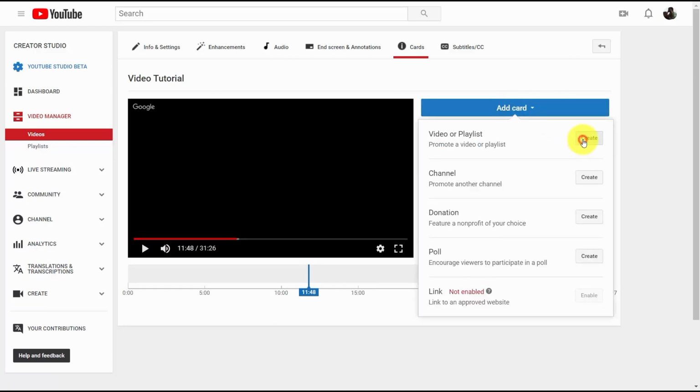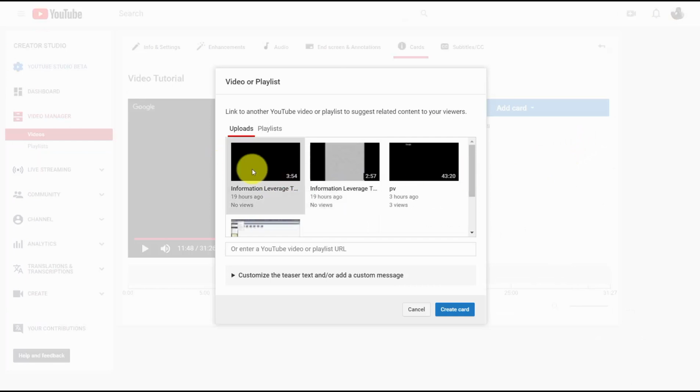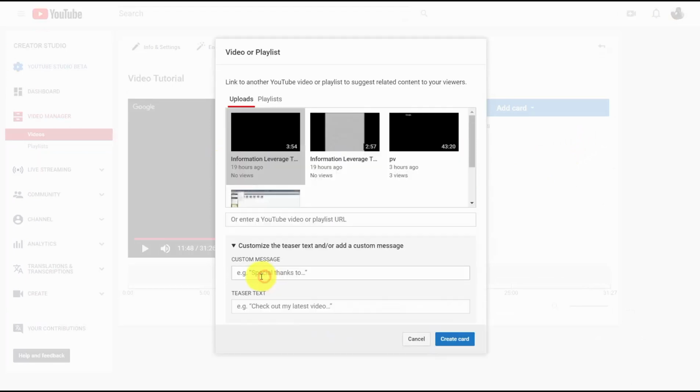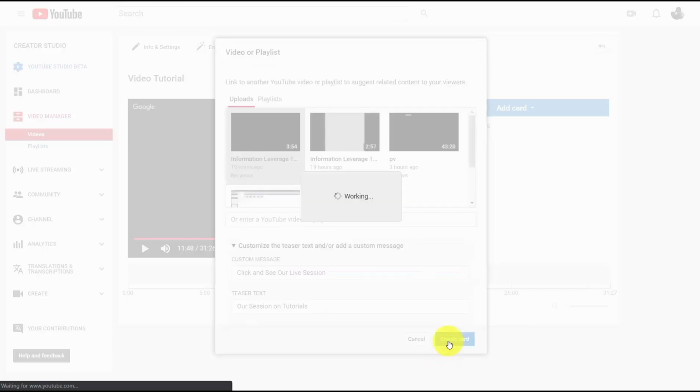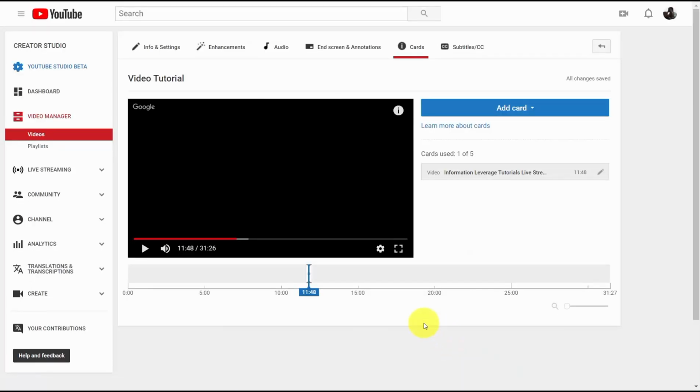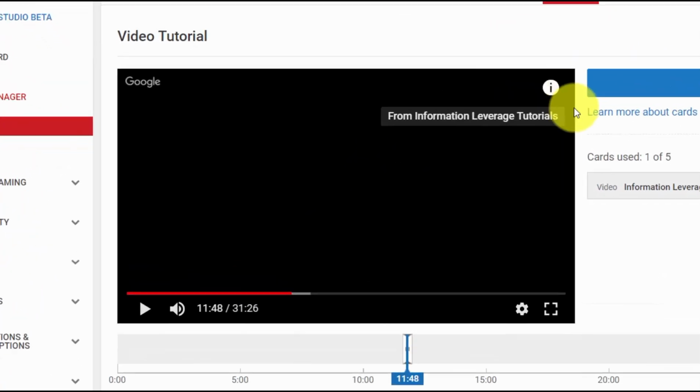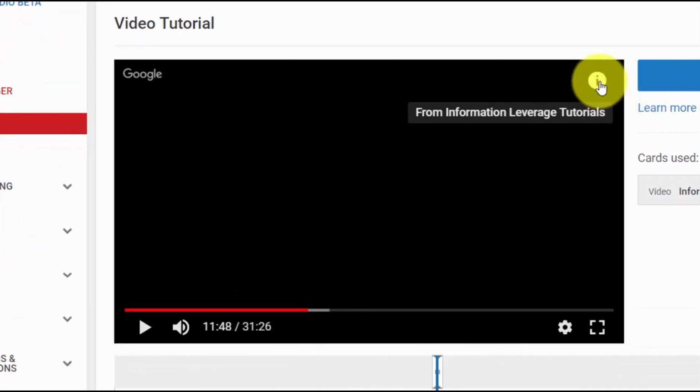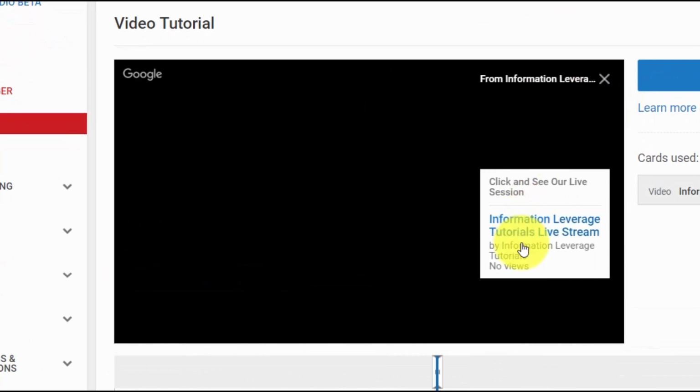We're going to make that card one of our videos, and then we're going to click on the video. What we're going to do then is we're going to write in a custom message. So in this case, we might write in, and then we're going to click Create Card. Now what's going to happen is when this point comes in the video, your viewers are going to see this information piece. And all they'll need to do is click on it. They're then going to be able to click on this card and then click this link to see what you have given them to click on.